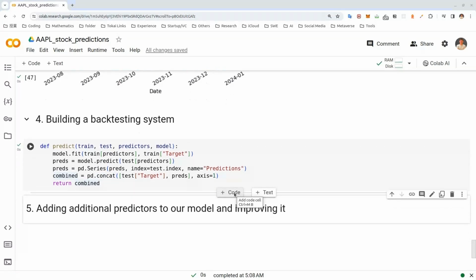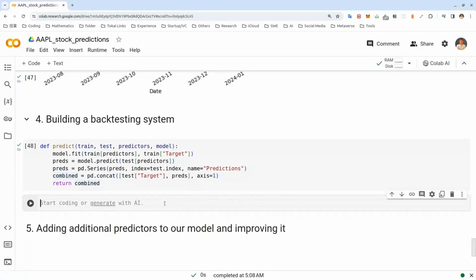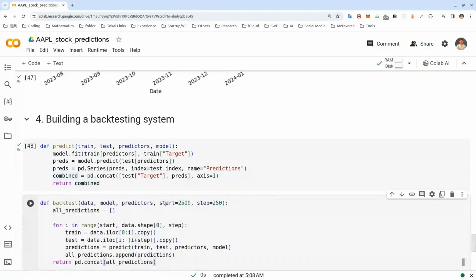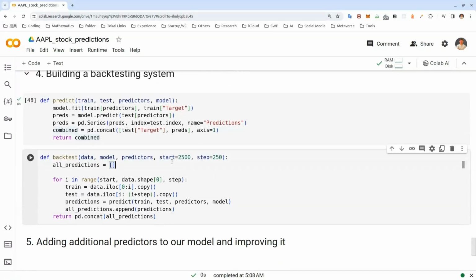Now let's create a backtest function. Let me explain what's going on here. We pass our data, model, and predictors. And what's the start value here? Well, for training, we want to have a certain amount of data to backtest our model. One year usually has around 250 trading days, so we'll be taking around 10 years of data for training.